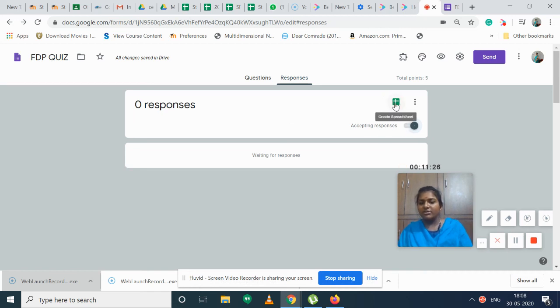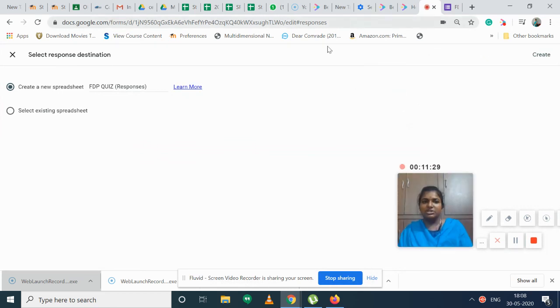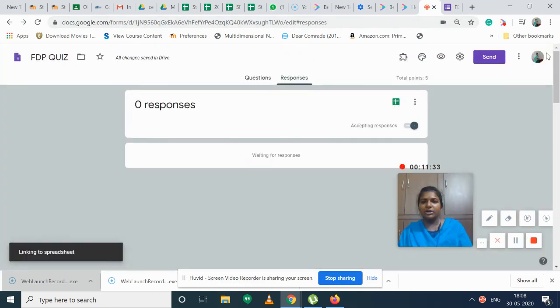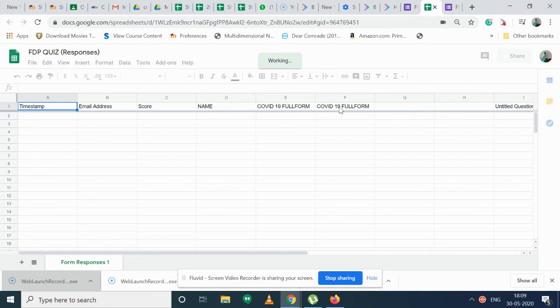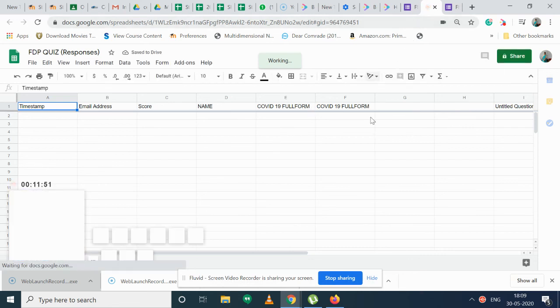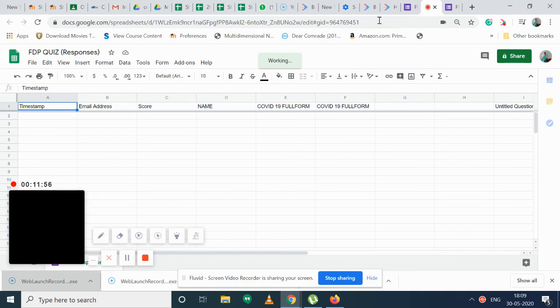And here we have a directly linked spreadsheet. If you create this spreadsheet, then whoever responds in your Google Form, it will be recorded in the spreadsheet automatically. Presently it does not have any data because we didn't activate it. In the Google Sheet, the email address, score, name, and whatever questions I typed, all that data will be updated automatically.